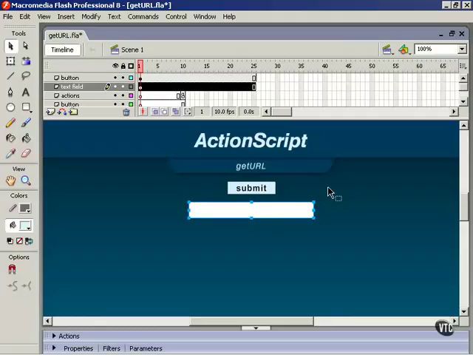Other variables you might need to generate manually, such as the recipient. And this is easy enough to do. Just declare a string type variable in the same timeline that holds the GetURL action and set the contents as your email address. Now we're going to attach the GetURL action to a button.